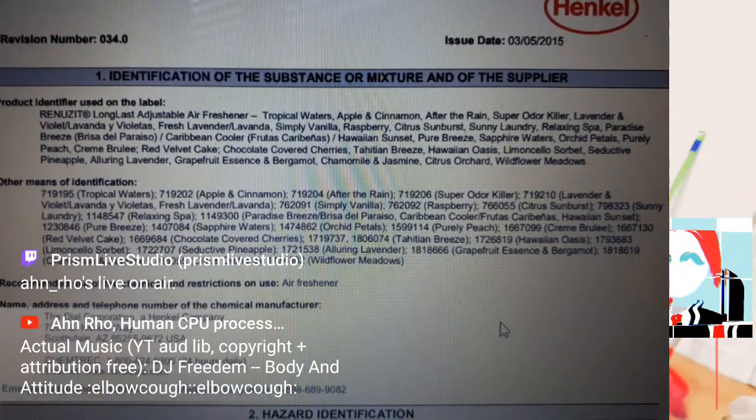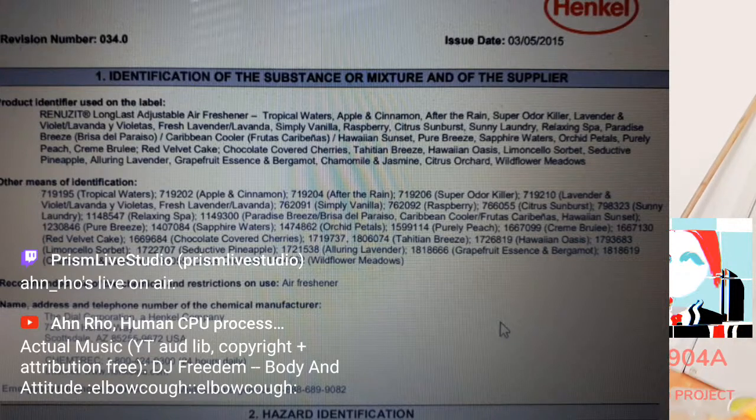Ooh, that's a bit loud. So you see all the different types here: pure breeze, sapphire waters, lavender, and so on. And this is actually at the very end.